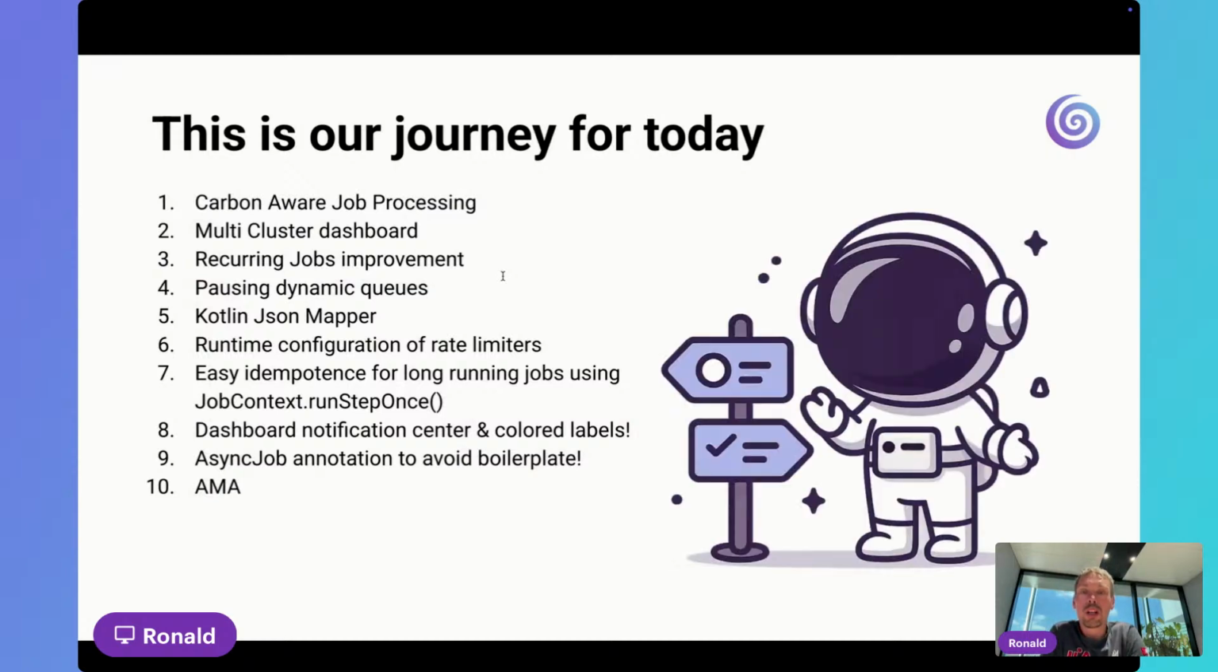So what are we going to show today? We start with the feature that we're most proud of, which is carbon-aware job processing. Then for our pro customers, I will demo the multi-cluster dashboard. Then for OSS and pro customers, we have done some improvements to recurring jobs. Then we will talk about pausing dynamic queues, which is again a feature in JobRunner Pro.